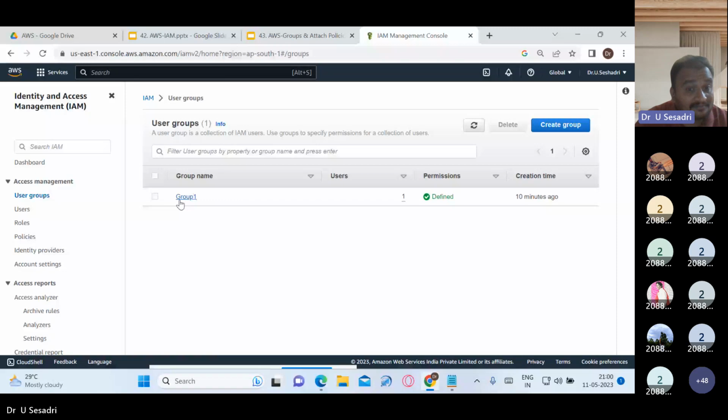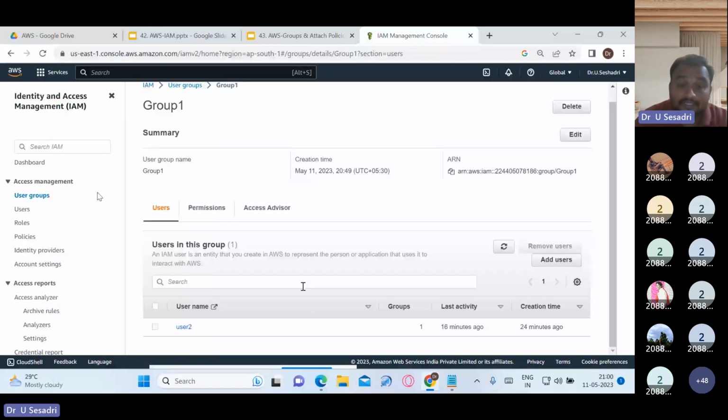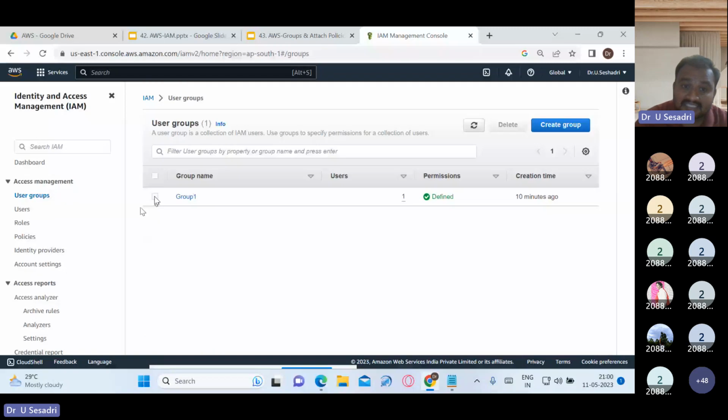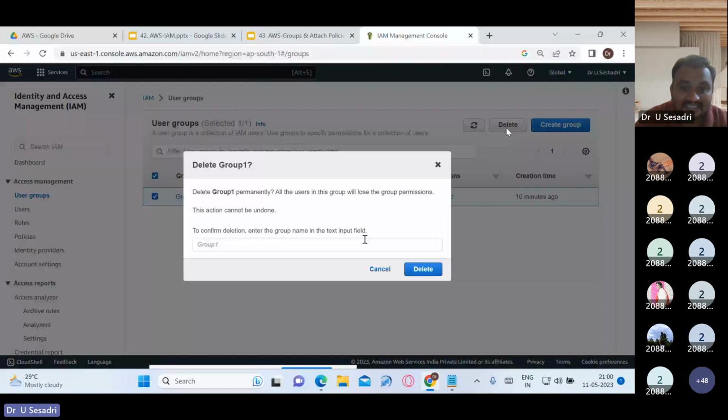Group 1 is there. In group 1, one user is there. I want to remove this group 1 also. Select the group. Click on the delete option. See that? Delete group 1 permanently. All users in this group will lose the group permissions.